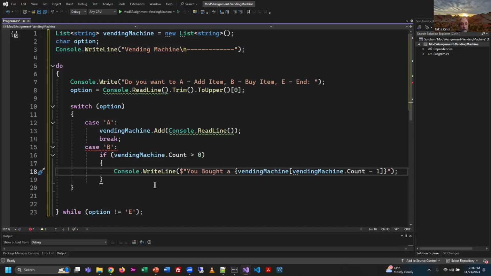You bought a whatever, Coke, right? And I want you to notice here that inside the square brackets, what position are we looking at? This is the buy, so they're going to the last position, right? Because the count is 1 too high, so we're subtracting 1 to pull out the information.